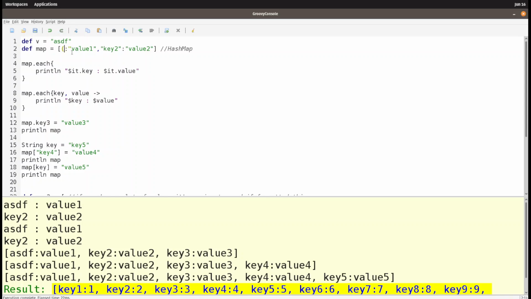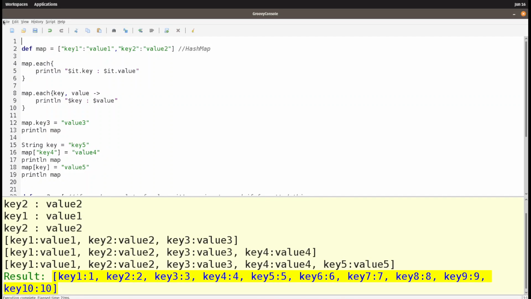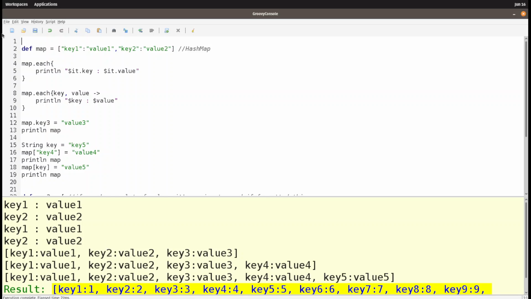So I'm just going to undo this and get rid of that, so we'll get back to what we had before. Run that. Just as you have with lists, you also have .each on maps, so you can iterate over them, and you can have it.key and it.value and print those out. And as you can see, it prints those two out here.